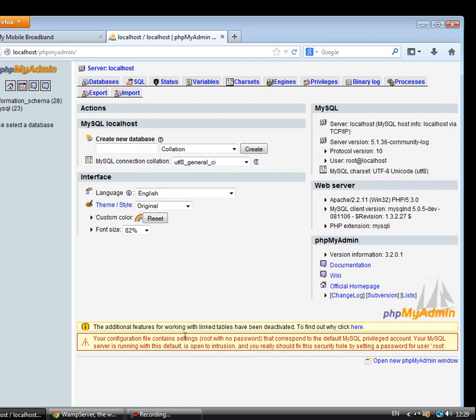So what I will do here, I will stop this video. In the next video, I will show you how to remove that, or how to create a password for your root user.